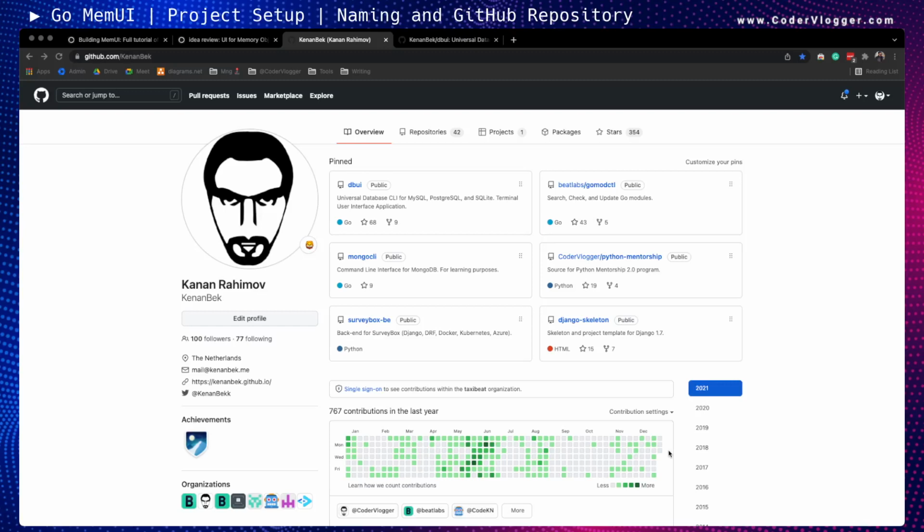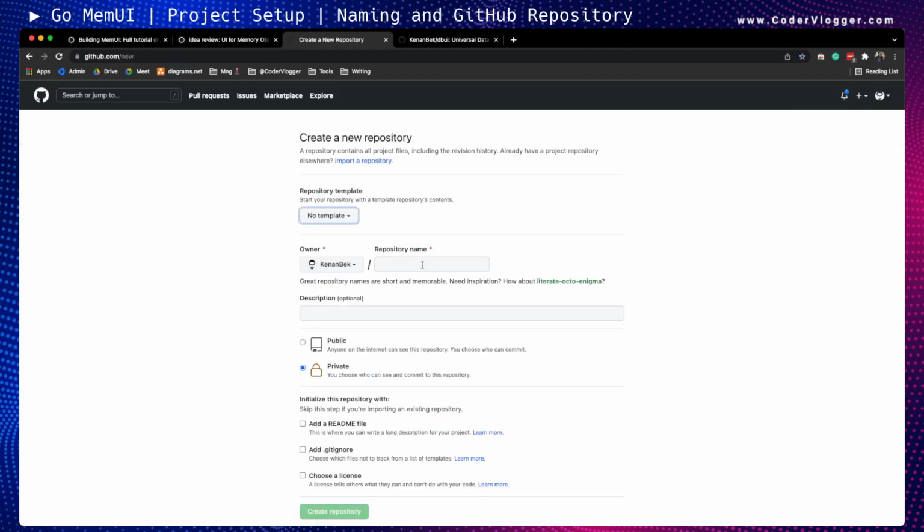So let's name the project and add a GitHub repository for it. What I will do, I am now on my GitHub account. I will go and add a new repository. In terms of naming, we know it is MemUI, memory UI. I think I like this. It's short and explanatory. We can understand it's about memory and UI.